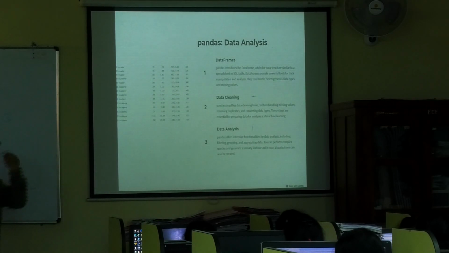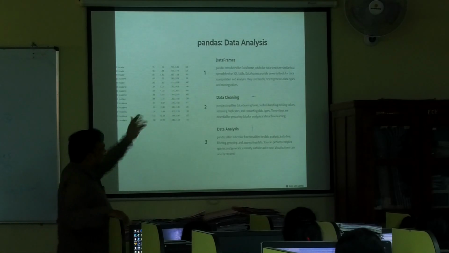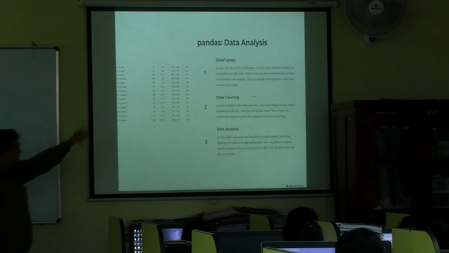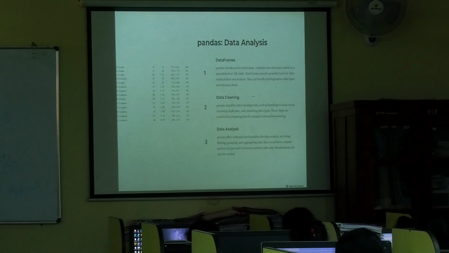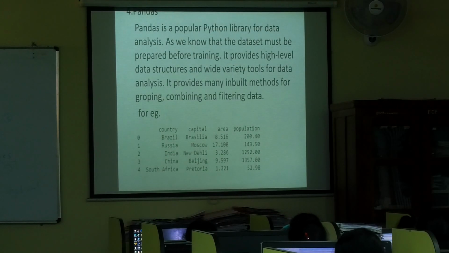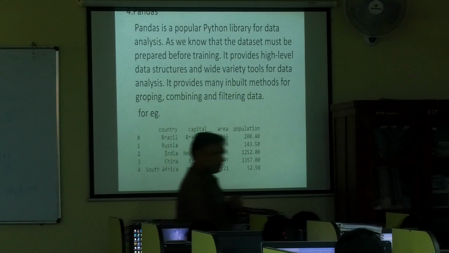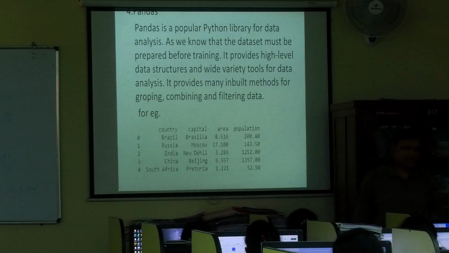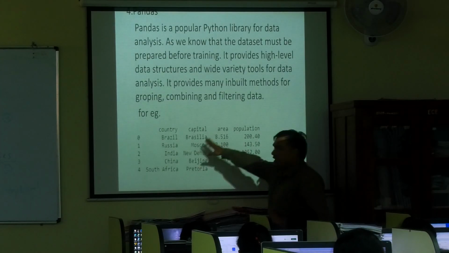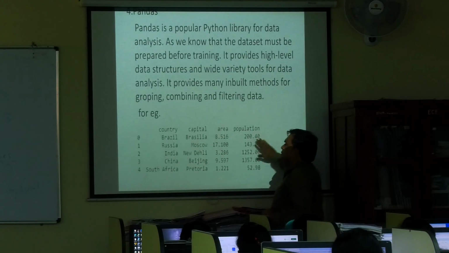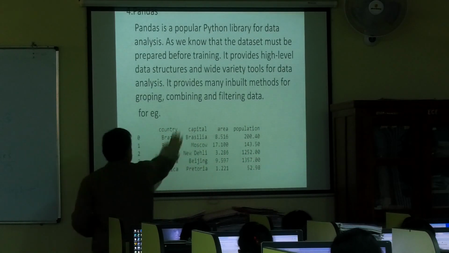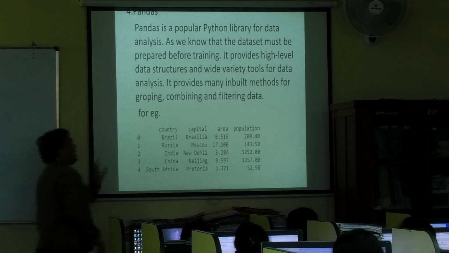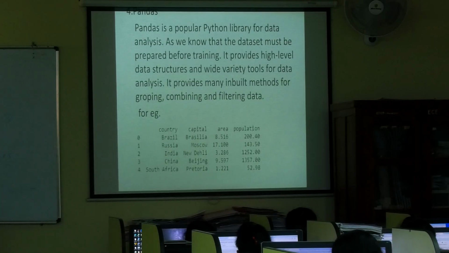So the pandas library is for data analytics, data frames, data cleaning. This is the data that will be available, and we can utilize it. Pandas is a very popular Python library for data analysis. As we know, the data set must be prepared before training. So we have created data in an Excel sheet and we can read it from a .csv file. It will be created like that: country, capital, area and population, with rows 0, 1, 2, 3. This is the country, this is the capital, this is the area, this is the population. So we have to apply the pandas library.